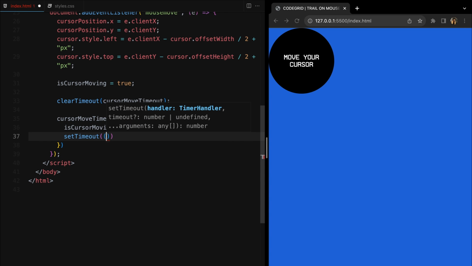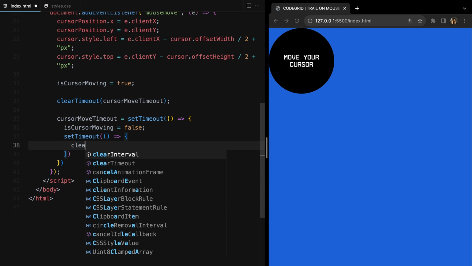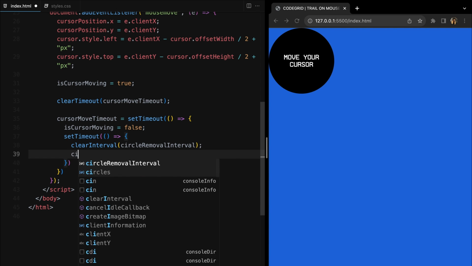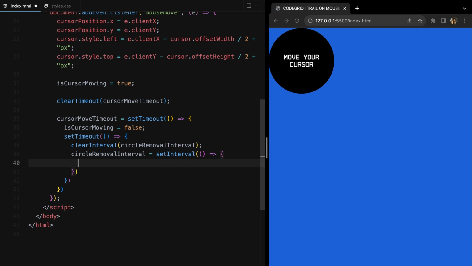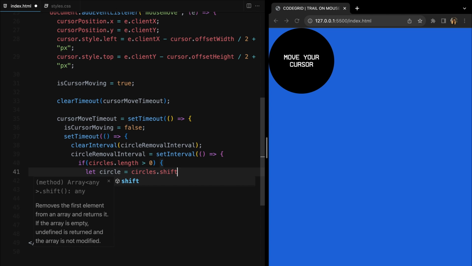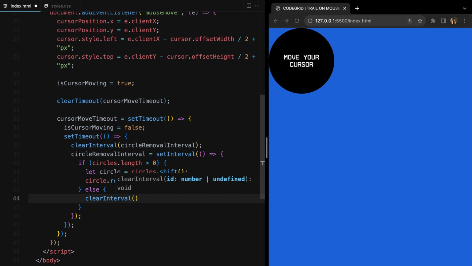Then, we create a nested setTimeout function, which waits for another second before removing the circles drawn on the screen. Inside this nested setTimeout, we use clearInterval to clear any existing circleRemovalInterval. We then create a new circleRemovalInterval using setInterval, which repeatedly checks every 25 milliseconds if there are circles in the circles array. If there are, we start by removing the first circle from the array till the last one. If the array is empty, we stop the interval as we have removed all the circles.